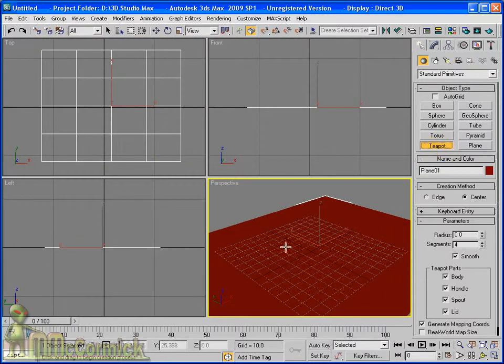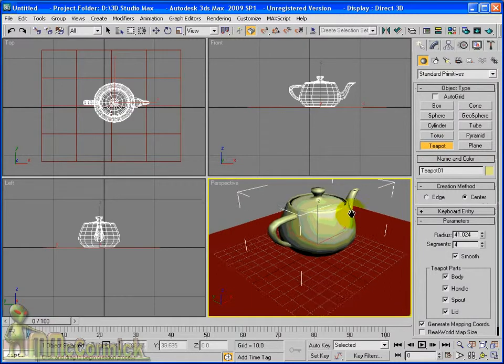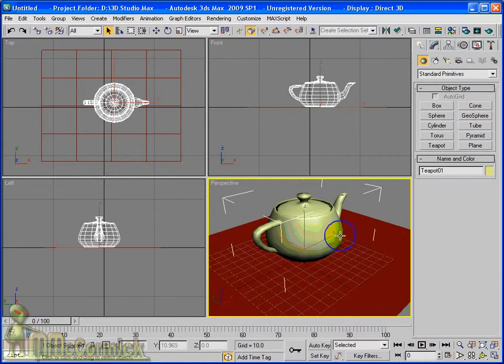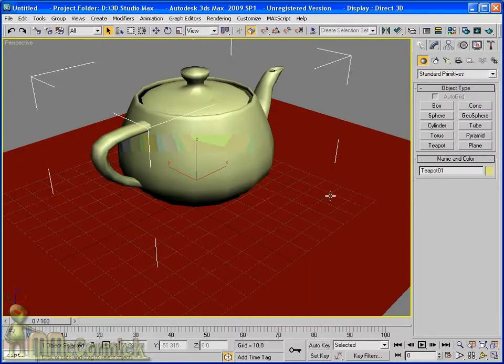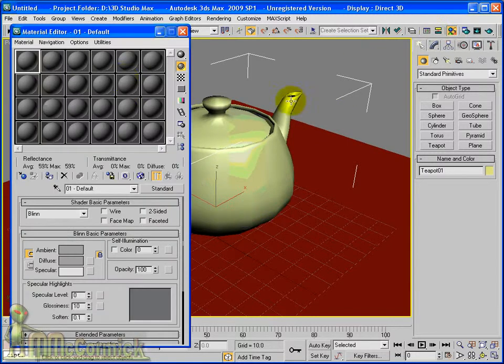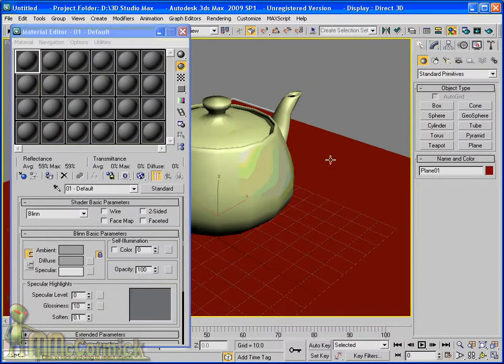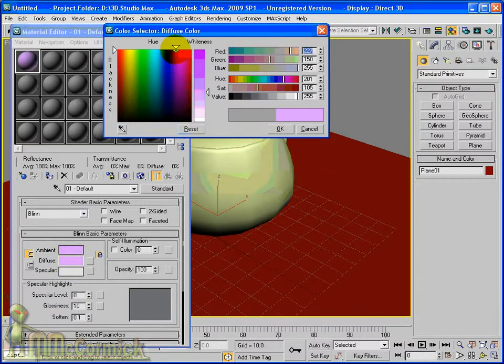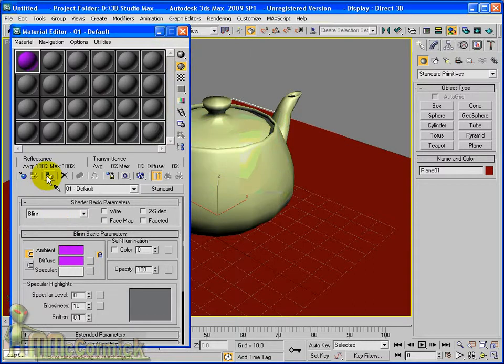Now I'm going to create a teapot because it's got some nice curved surfaces for us to see the reflection on. Let's maximise that viewport, bring the teapot into the middle and open up our material editor. I think for the ground we'll have this reflective, and we need to first of all give it a colour. Let's go with a sort of a mauvey colour, quite garish, but there you go.